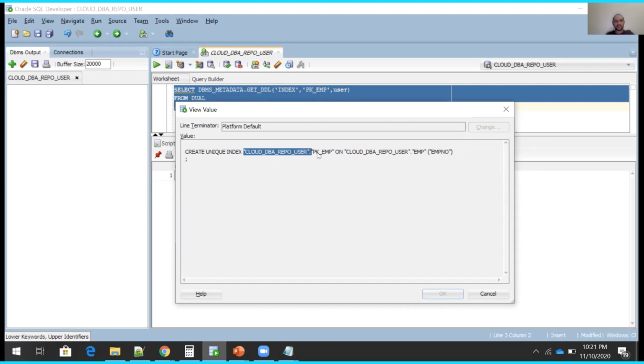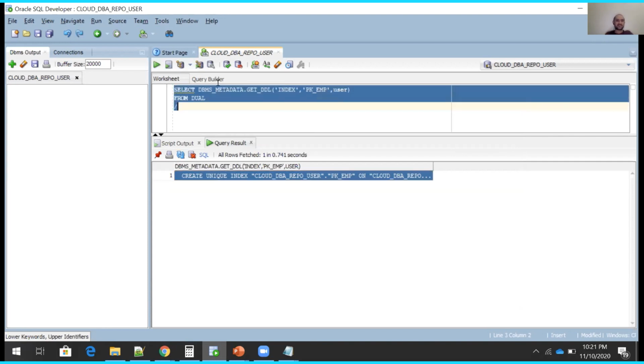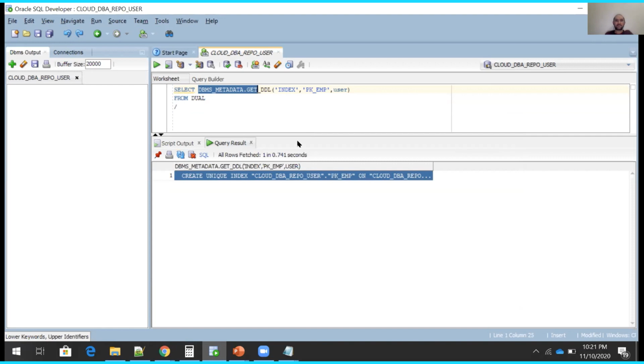You can just get the information like create unique index, the index name, on table, column name. That's it. That kind of information also you can get. So it's so powerful. And metadata, like I said, we have probably just looked at the tip of the iceberg here.